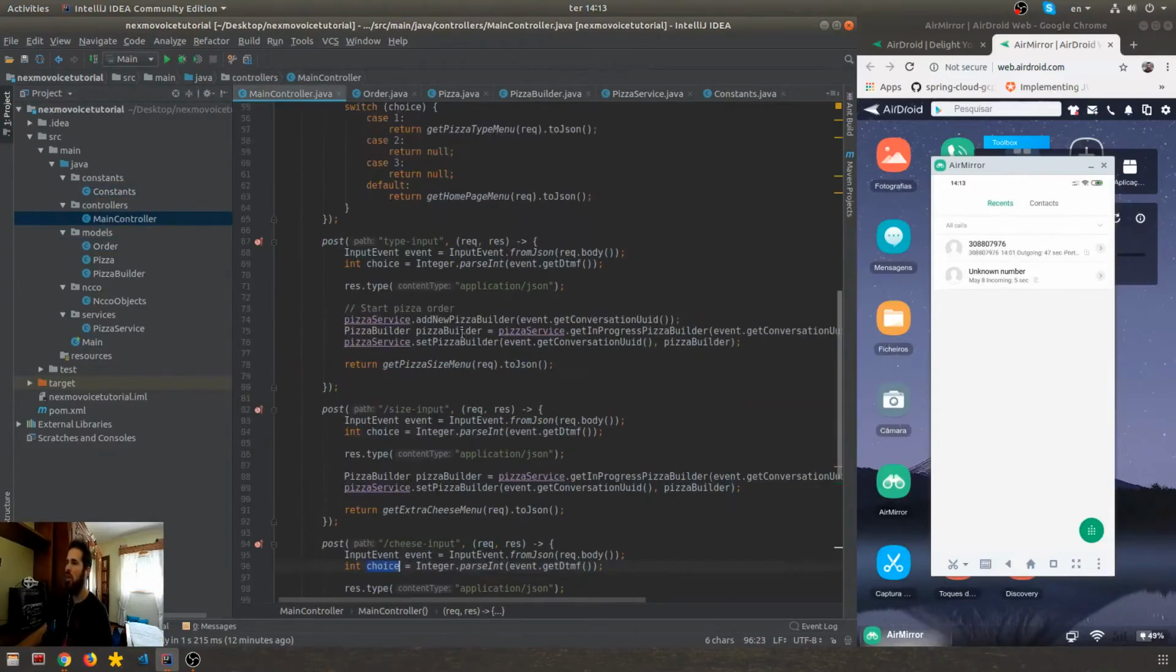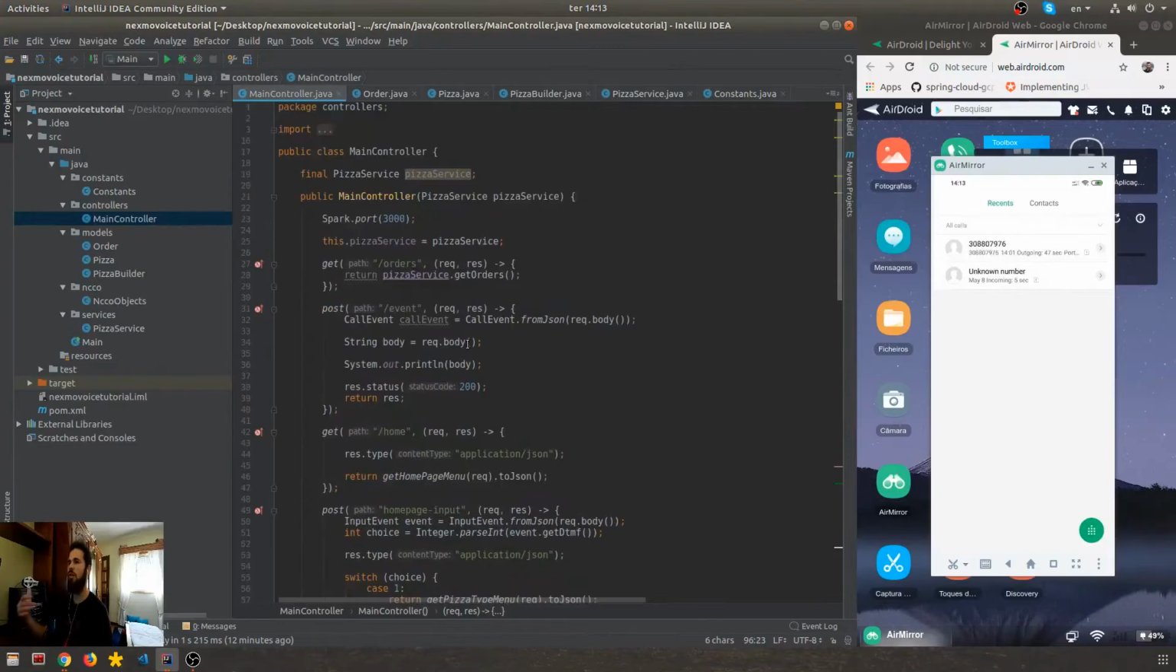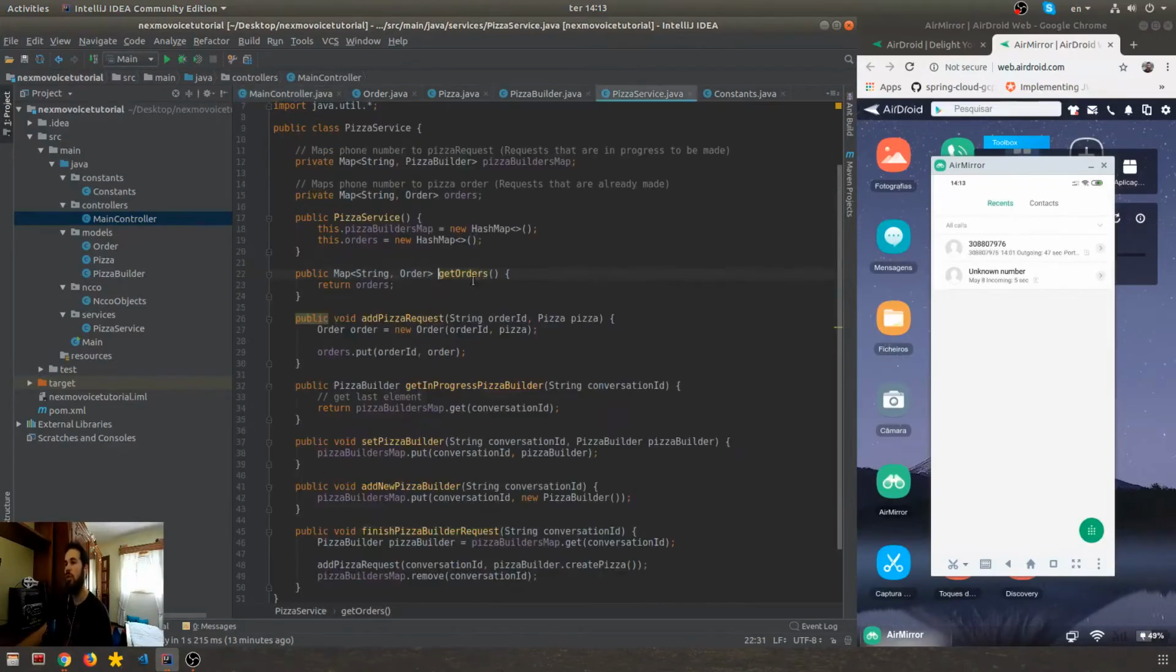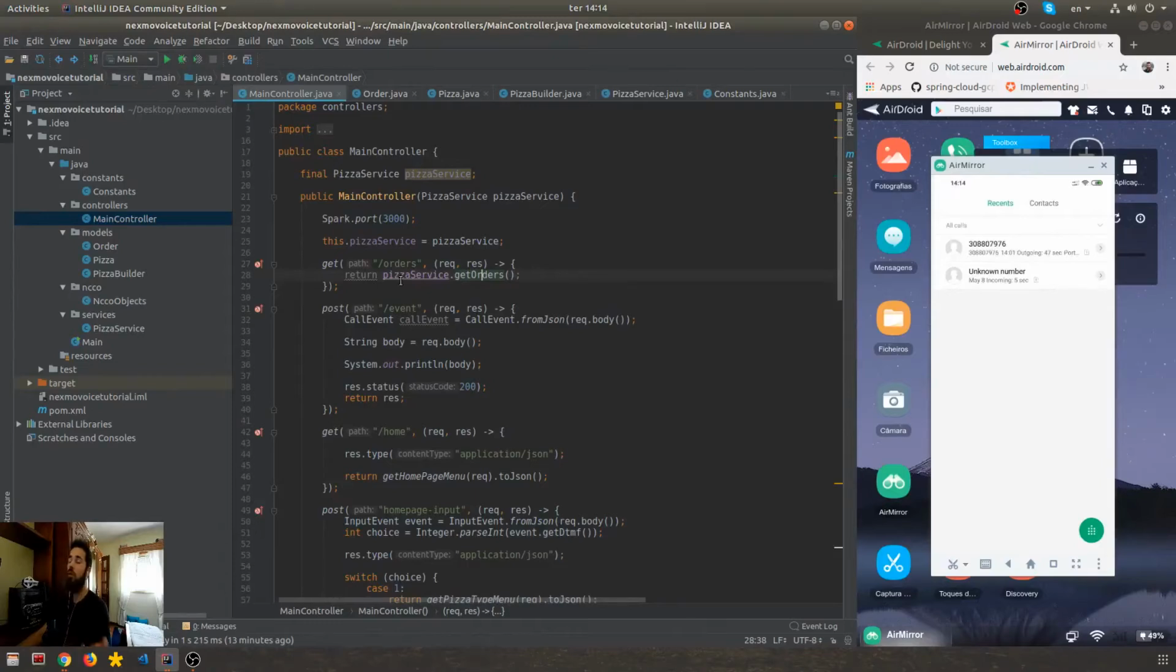Because really a use case for that will be having a web interface for checking the orders that you have, so you can show that to the cooks, right? And they start making the pizza. So what I made was not a website or something like that. I just return on the endpoint /orders the map from string to order, okay? And this will hold all the orders that we have.